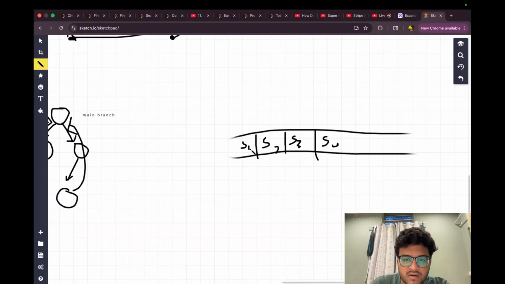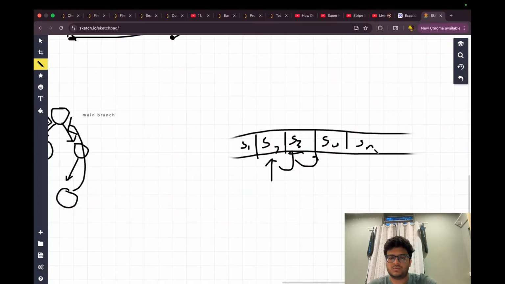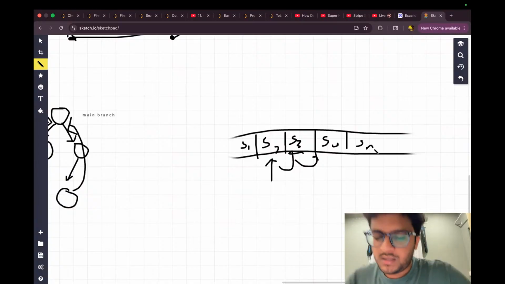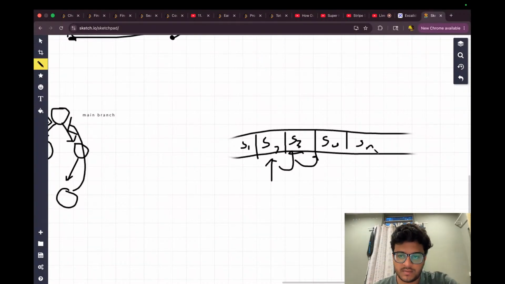Then song one finished. Pointer will be here. Song 2 will be playing. When song 2 finishes, pointer will move here, and like that. When you add a new song, that will come somewhere here. So it's a queue, right? You are keeping songs in a queue, so that it keeps adding from one more side.